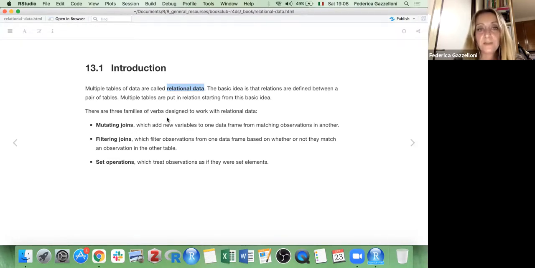So there are three families of verbs designed to work with relational data, and these are mutating joins, which add new variables to one data frame from matching observations in another; filtering joins, which filter observations from one data frame based on whether or not they match an observation in another table; and then set operations, which treat observations as if they were set elements.